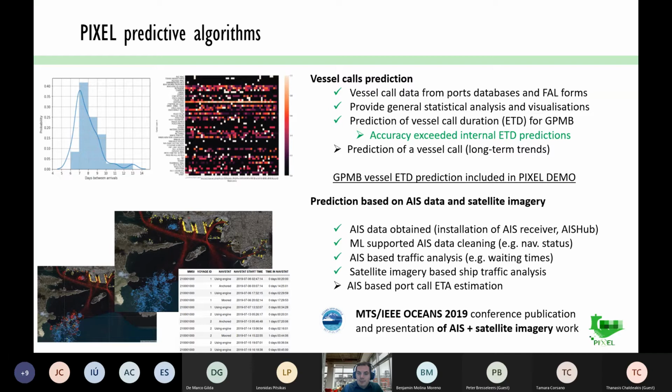And using this kind of data, we are able to predict the vessel call duration, for example. This was done on the Port of Bordeaux database, and we are also able to predict vessel calls, so predict some long-term trends in ports. And these two predictions can be very useful for a port manager to better plan what will happen in the ports.